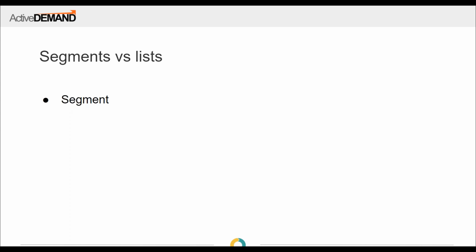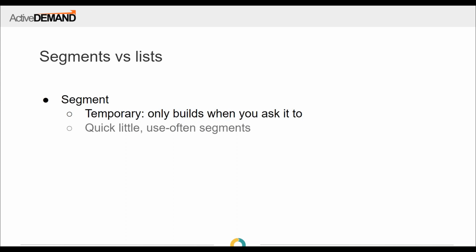First, we'll talk about contact segments. Segments are temporary. They only really build or query when you ask them to. So it's kind of like Schrodinger's cat. It just pops into existence when you look at it. They're most useful for quick little use-often segments.